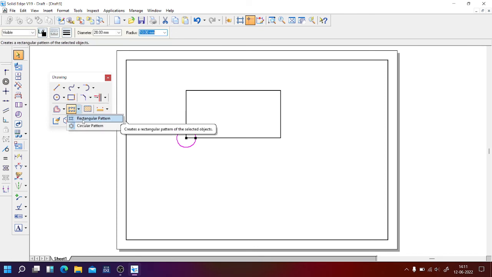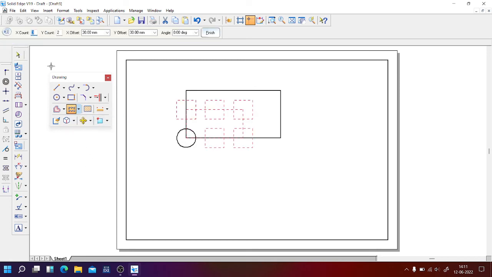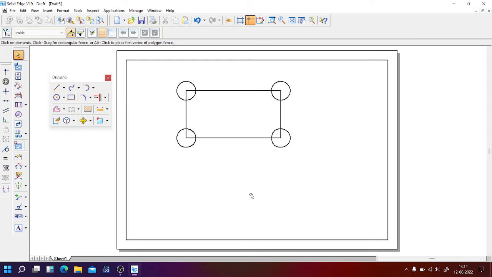You get two options here: rectangular pattern and circular pattern. Now I'll go for rectangular pattern. How many objects do you want to place in the X direction? 2. In the Y direction also 2. X offset is 100. Y offset is 50. X offset means the distance between one circle and another circle. Y offset means the distance between one circle and another circle in the vertical direction. So this is rectangular pattern.